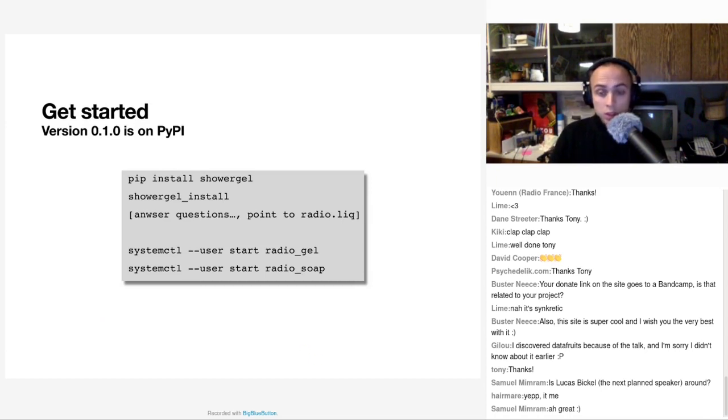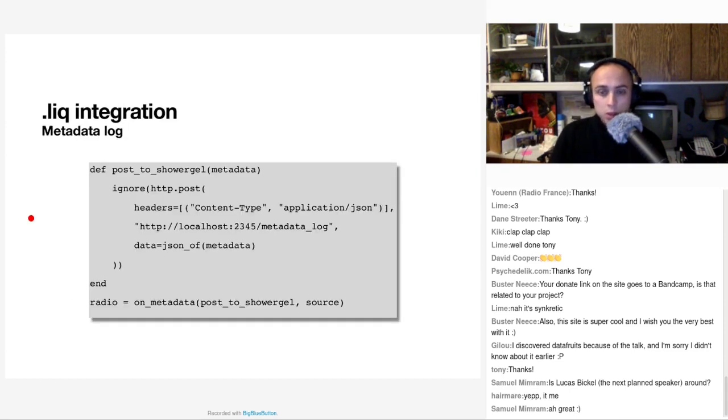So that's it. You can just install it to have the daemon, but there's more. For example, it's waiting on the localhost 2345 port by default. And for example, if you want to save your metadata, you just have to post it from Liquidsoap. So it goes very well with the on_metadata operator.